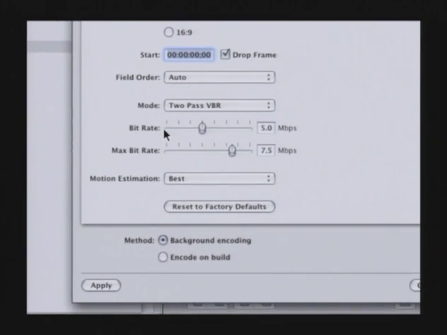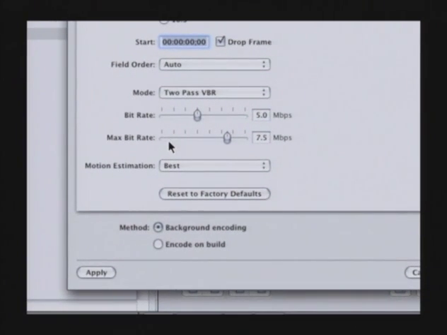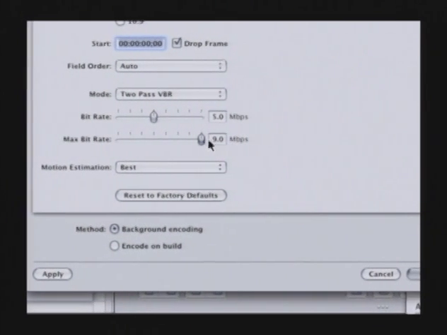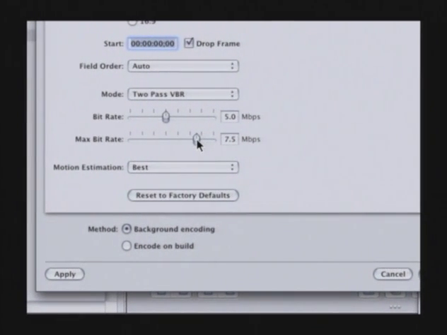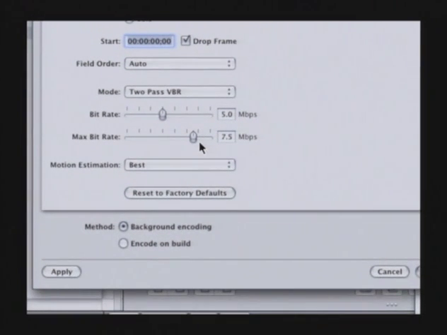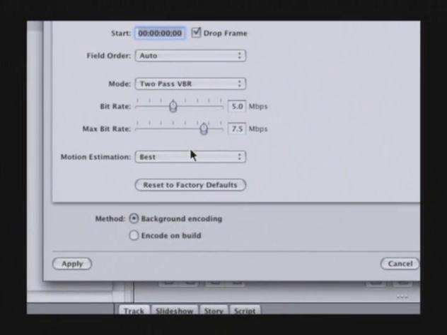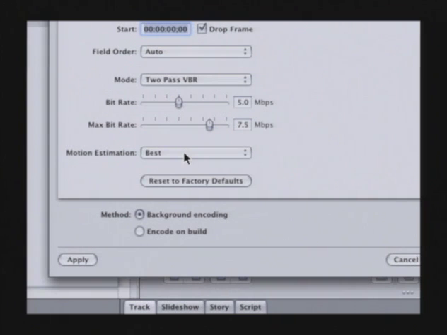And notice that my bit rate is about 5 megabits, and our max bit rate is 7.5 megabit. You never want to put this all the way at the maximum. Consumer DVD players just can't handle it, especially older laptops. So we'll go ahead and leave our settings here at an average bit rate of 5 megabits and our max bit rate at 7.5. Down here under motion estimation, you definitely want to leave this on best. That way, if you have fast action movement, the image quality will be the best that it can be.